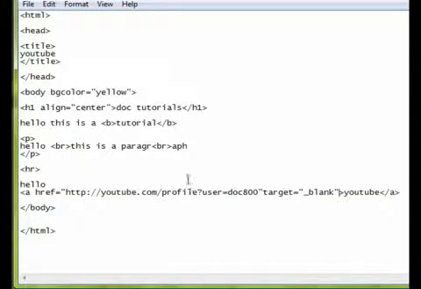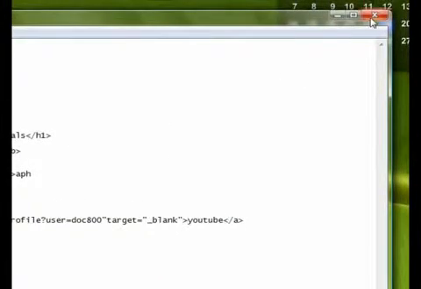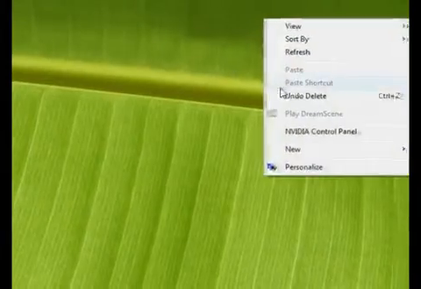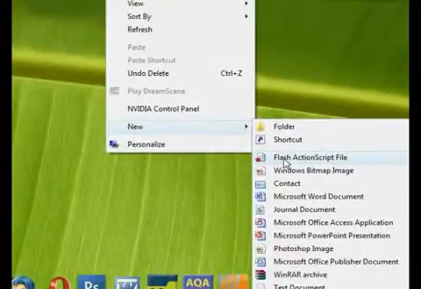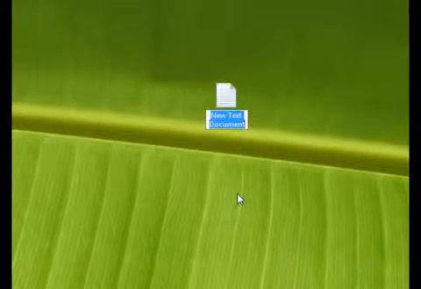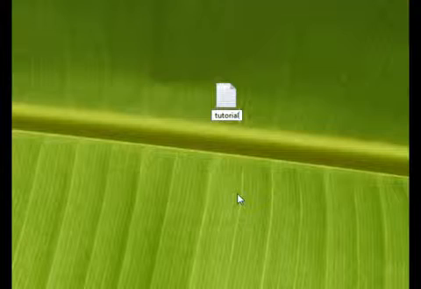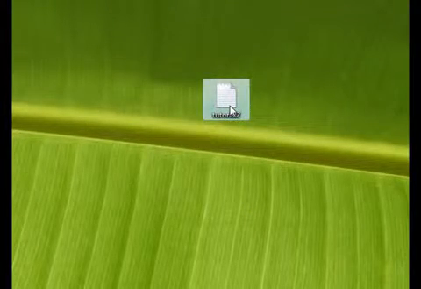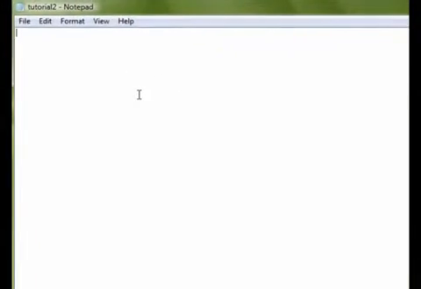Now, one thing I forgot to tell you last time is that you don't have to use a notepad. You can use a live HTML editor, but notepad is recommended if you want to become a proper website expert. Now, if you like, I'll show you how to make frames, but let's start a new notepad. New, and call it tutorial 2.